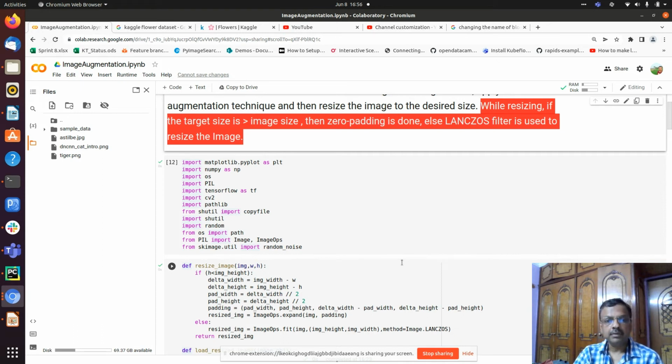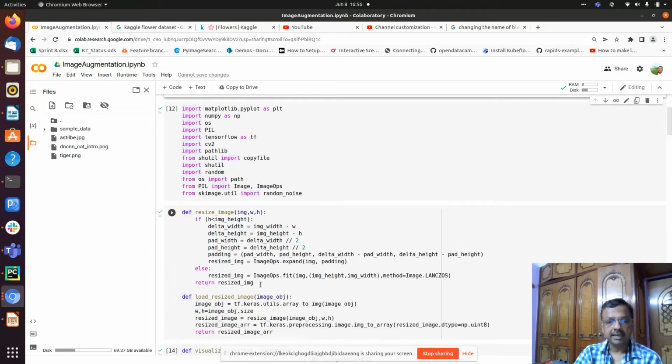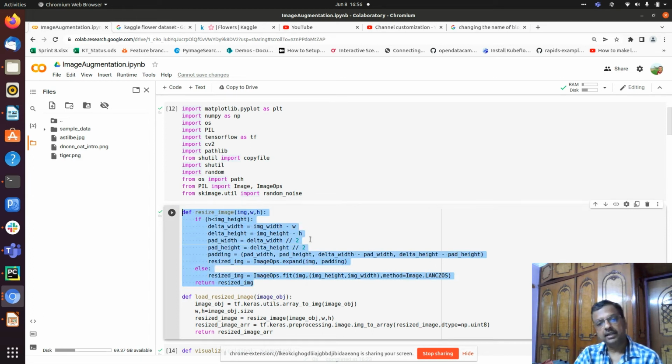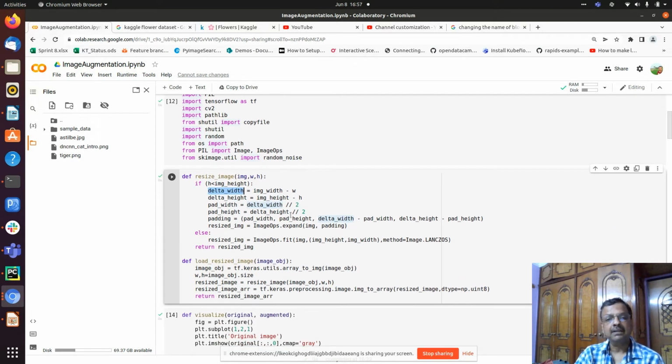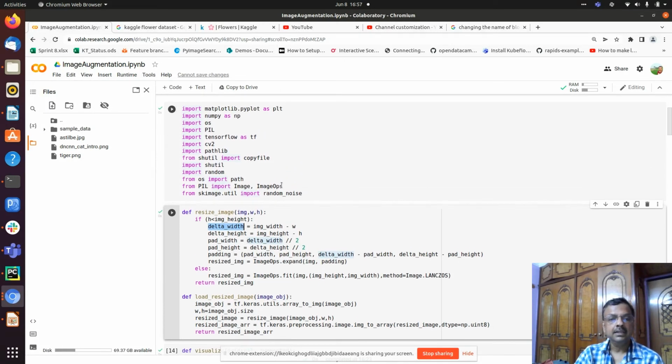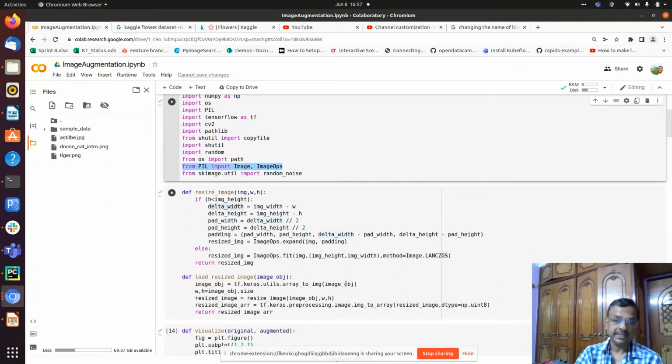So this example shows how we can resize the image, right? And we make a check when the image comes in with the width and height. If it is less than my target image height, we find out the delta, the target image width minus the actual image width, and then we find out the pad width, and we do a padding where we do an ImageOps.expand of the image with the padding. And here, what we have seen, the PIL library works the best in this scenario.